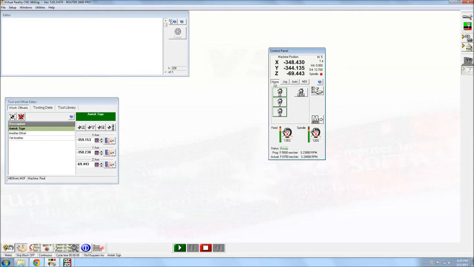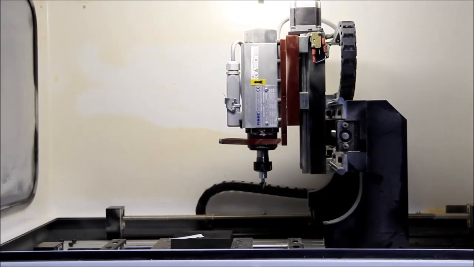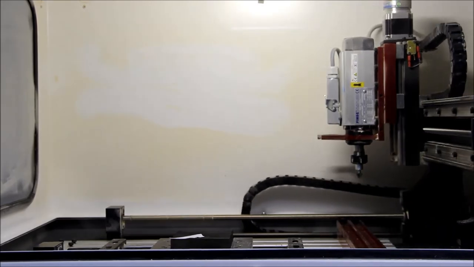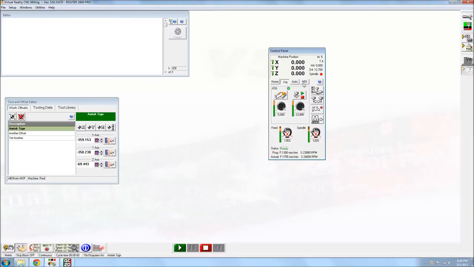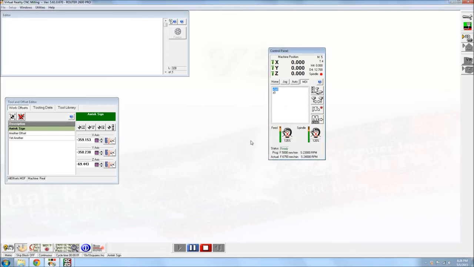Before we run the part, let's verify that we set up the offset correctly. To do this, first home the machine. Then in VR Milling, go to the MDI tab and type in X0, Y0, then hit enter and type in Z0. This causes the machine to move to the program home position for X and Y at the same time, then plunge to the program home position for Z.